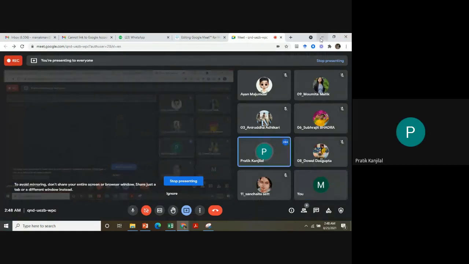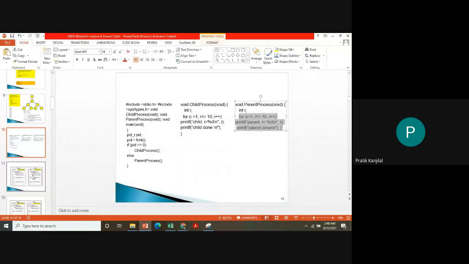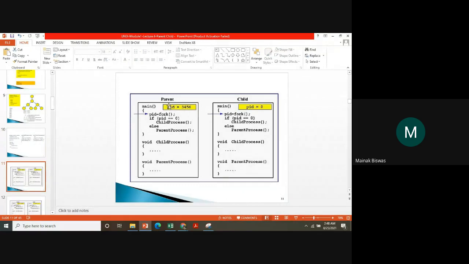Okay, fine. So in this case, let us say this is the parent and this is the child. In this case, the PID is equal to 4. The PID returned is 3456. In this case, the PID that is returned is 0. So when it is 0, the child process will run. So this part will run. If it is 3456, the parent process will run.